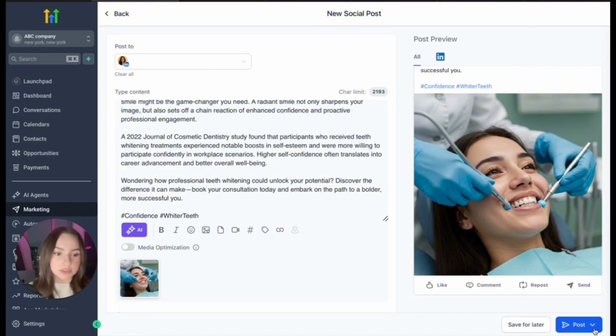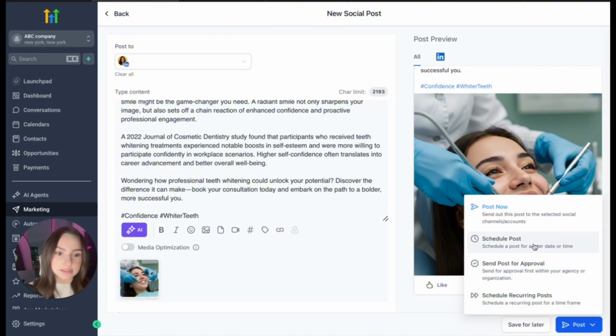And we can either post it right away, we could save it for later, or we can schedule a post. We can schedule it to be recurring. So if you have like a monthly special, or the first of every month you have a particular discount, you can set this to be a recurring post. So you can set it and forget it, not worry about it.